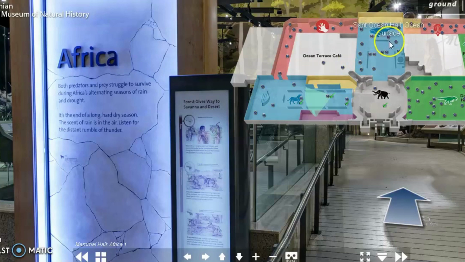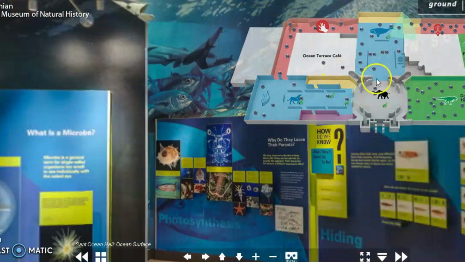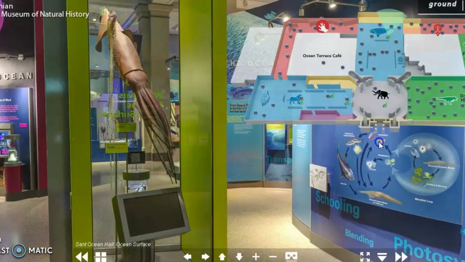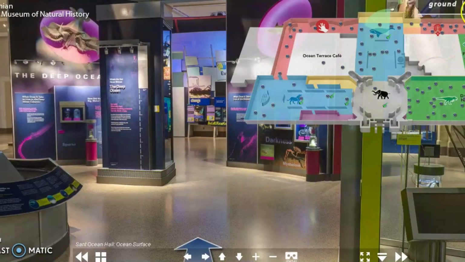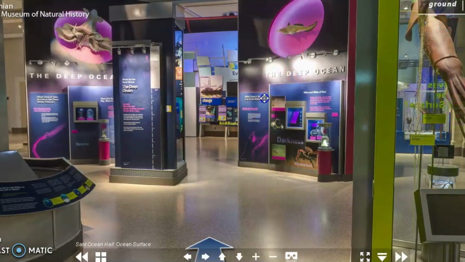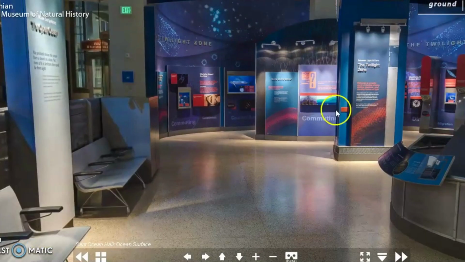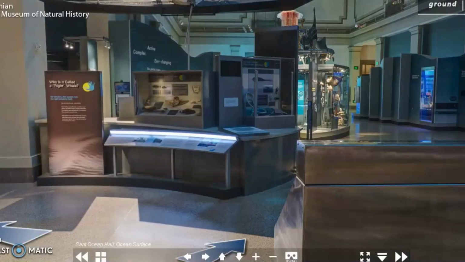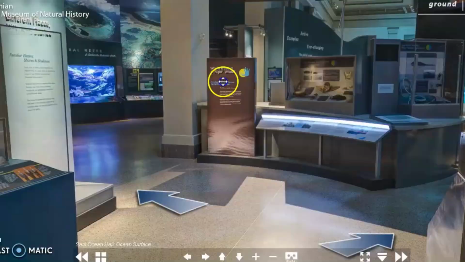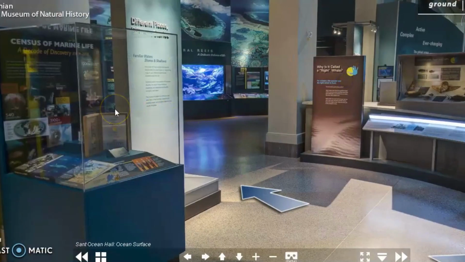And wherever you want to go, you just need to click on the cameras over there, and it will take you directly. For example, as you can see, remember that we were in the Africa section of mammals, and just by clicking over there, now we are in the deep ocean section, right? So imagine how cool this can be for a student taking this virtual trip.